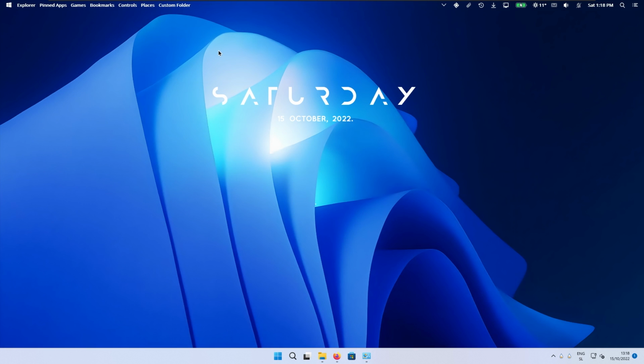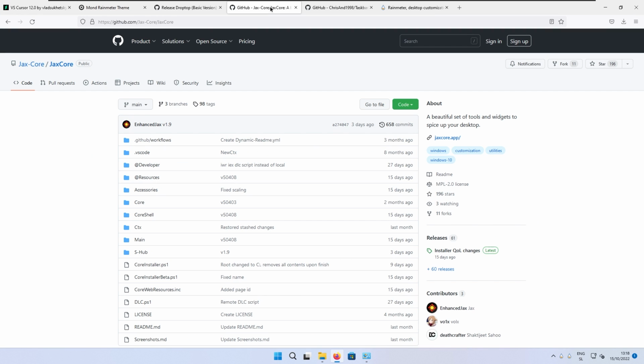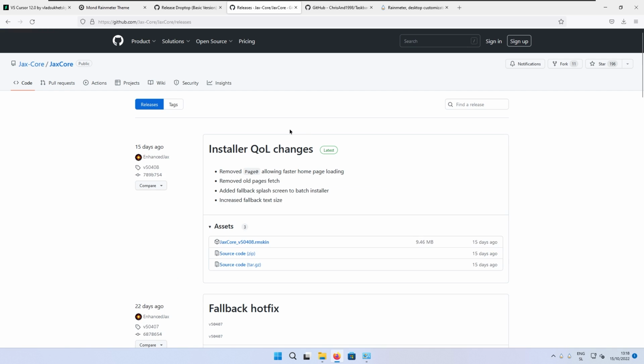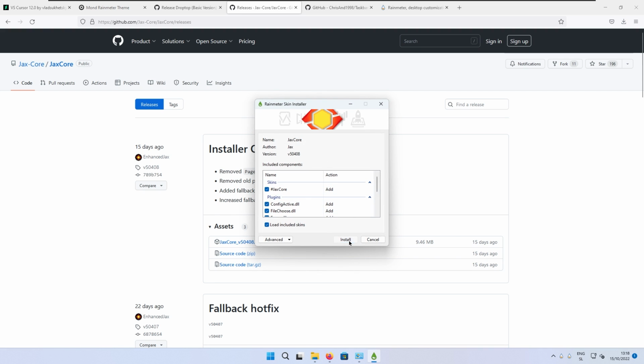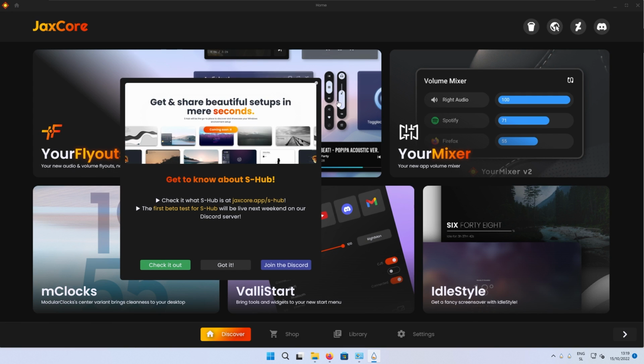And now we still need to add the final widget to the desktop, which is from JaxCore. So go ahead on the GitHub website, click to releases and click on the Rainmeter skin. Install it and then we are going to go through the JaxCore hub. Here we have the setup wizard. Click on the skip setup wizard, which is quite badly visible.